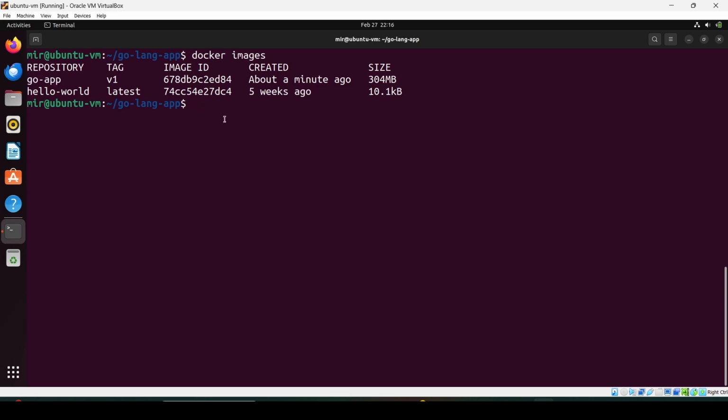How to run it? To run this application, just use this command: docker run -d for detach mode, -p for port forward. I am using 8080, which is the host port, :8000.